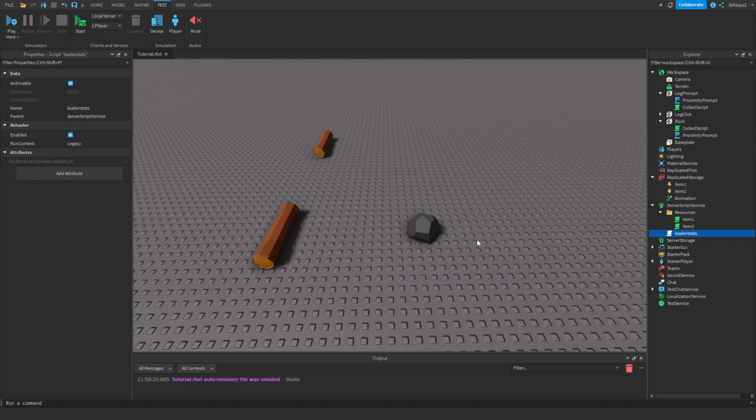And everything works. Now we just want to repeat that process for every new item you want to add into the game. Except instead of renaming it to item 2, you're going to want to rename it to item 3, then item 4, then item 5, then item 6, then item 7.